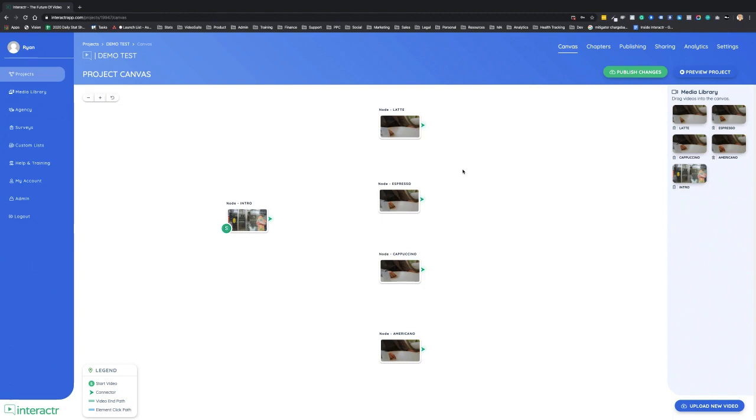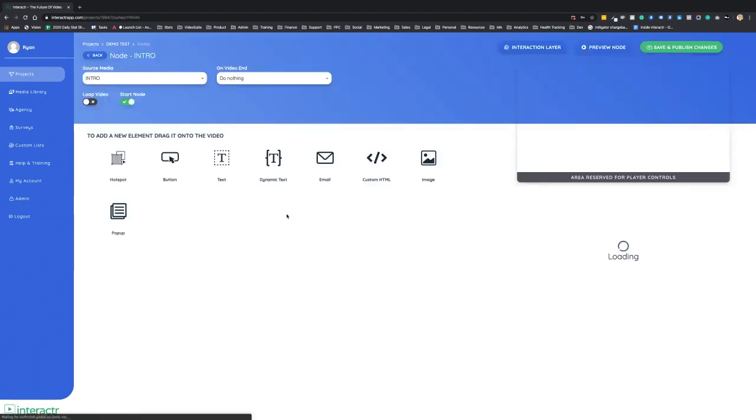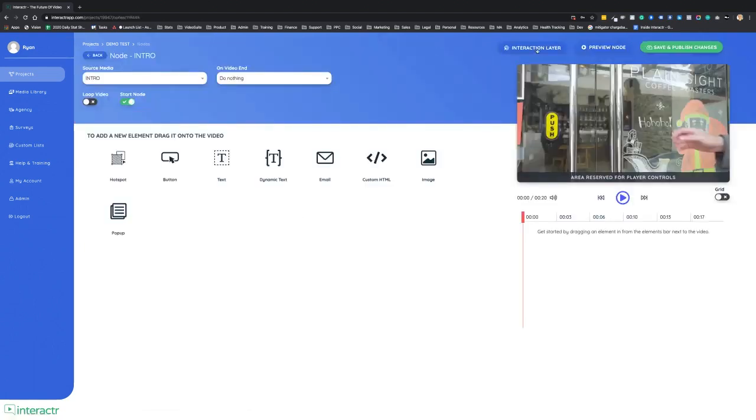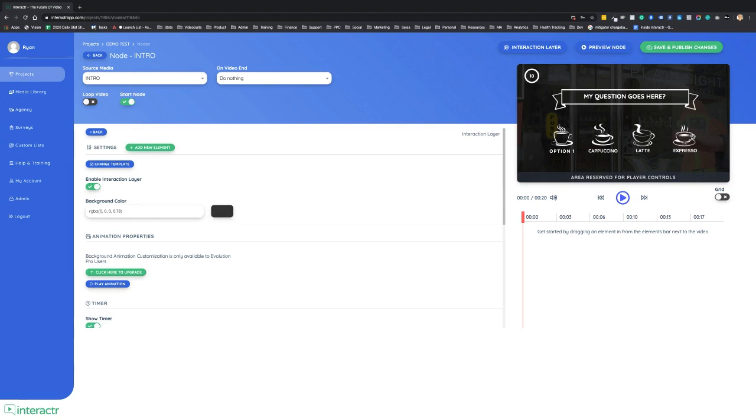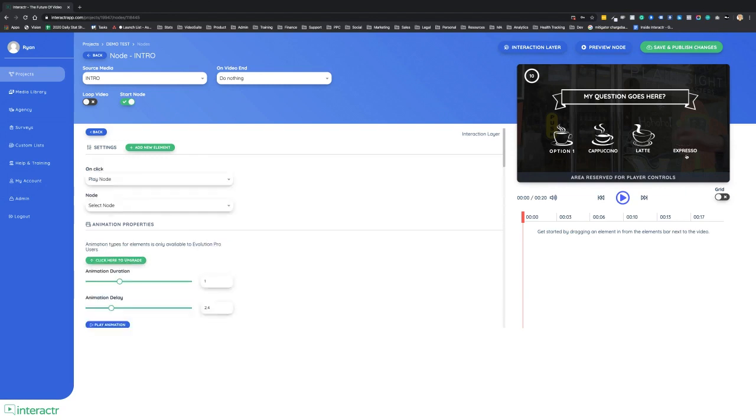So with that said, let's recap. Interactr Evolution is the only interactive video software in the world that actually allows you to customize animated interaction layers. You can build these from scratch, or you can use the templates that we provide you, and you can just customize these templates.